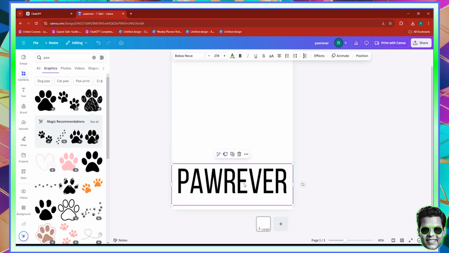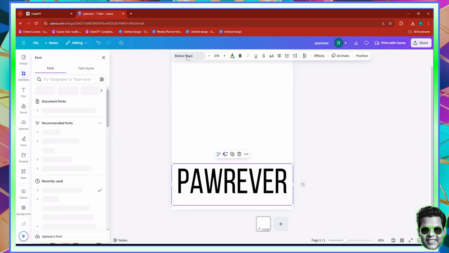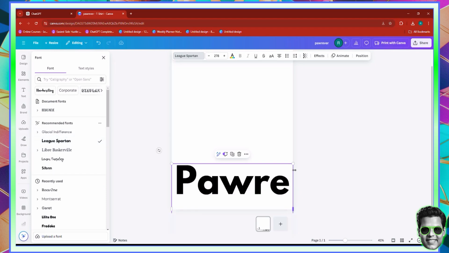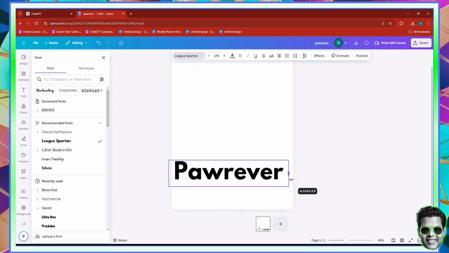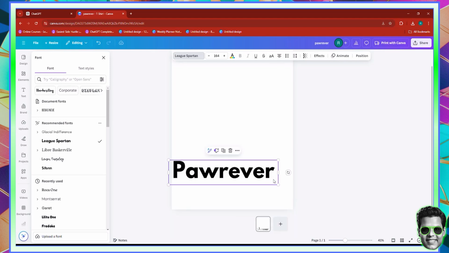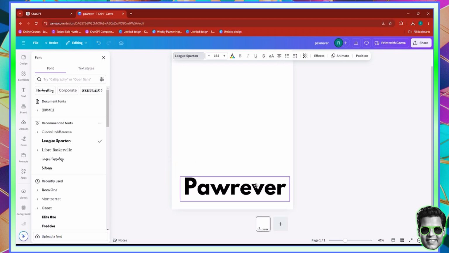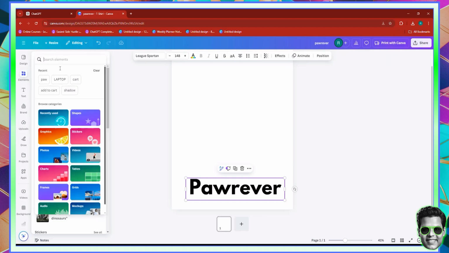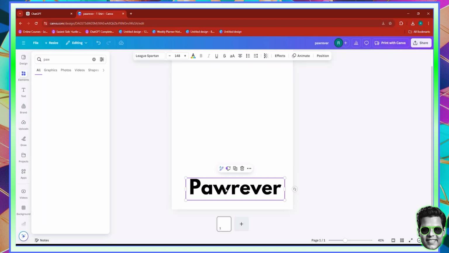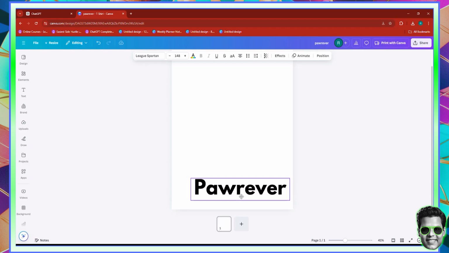So here, this is a pretty good font. But I think it's time to change it. Probably let's go for League Spartan. Yeah. I'm going to use League Spartan, but this needs to be smaller. So let's just go ahead and use League Spartan, Paw Rever. I think I'm just going to put it here, but at the same time, I'm going to look for a paw. Now, let me find a different paws than this one. Let me show you the power of Canva.